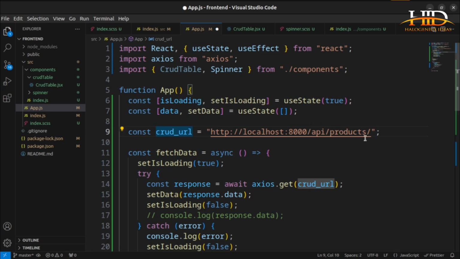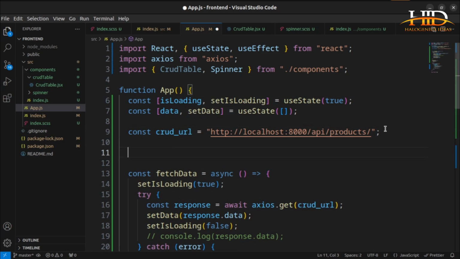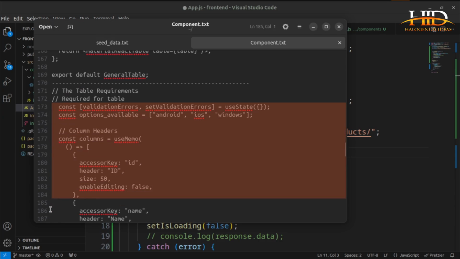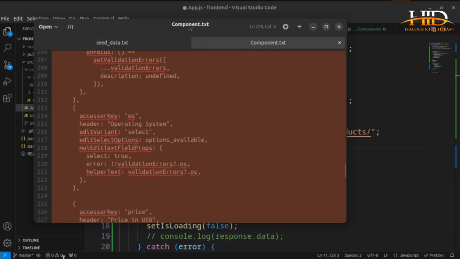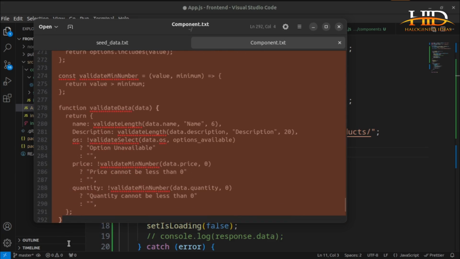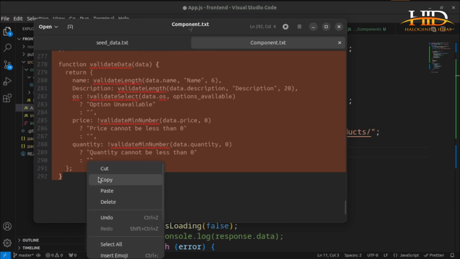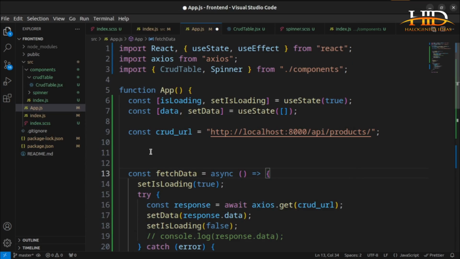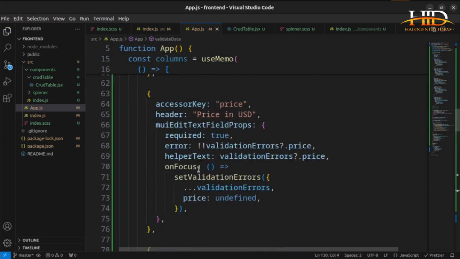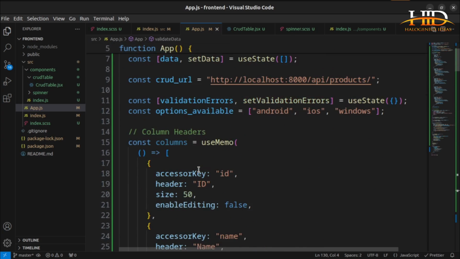I have my CRUD URL. So let me copy the requirements for the table. So come here and I have the requirement. I've written them already. So just come here, requirements for the table, copy everything. So those are the columns and these are the validators. So copy, then come here and paste them. So let's start explaining everything one after the other.